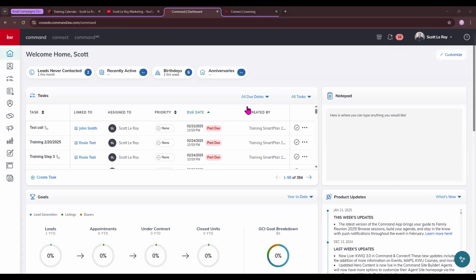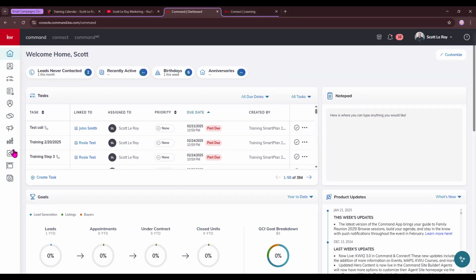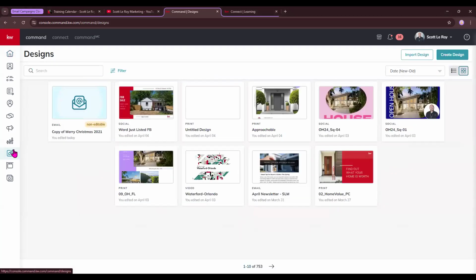Now from the home screen here, since we're creating an email campaign, instead of going straight to campaigns, we first want to go and create our design. So the first thing we want to do is head into the designs platform. That kind of looks like a paintbrush with a canvas behind it. If you hover over these applets, they will let you know the name of them. You can, of course, hit the red and white KW to expand that and close that as well. We're going to head into designs.